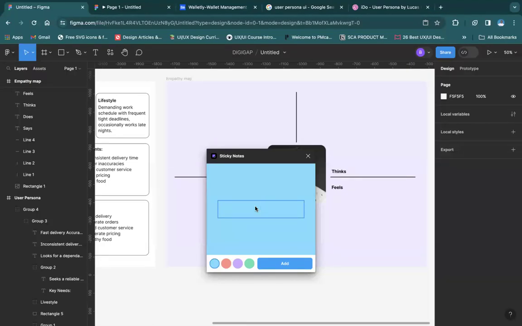This one we are too quiet. No problem. I'll tell you what a user can say. For example, a user can say, I wish the delivery could be more reliable.